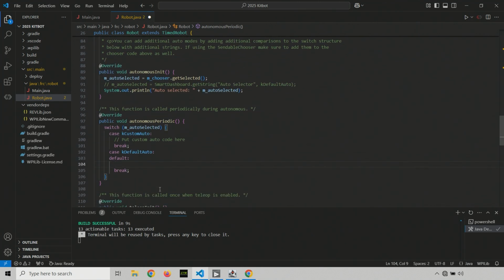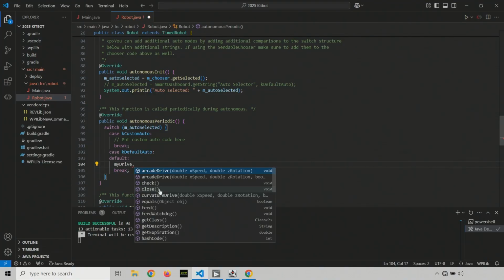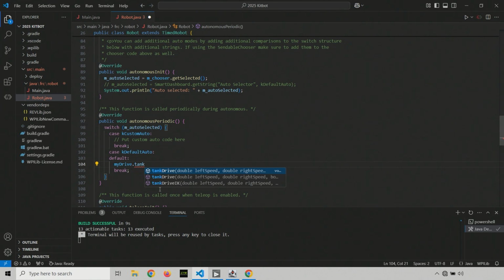All right, so down here, if instead we do myDrive dot, there are two main choices for control here. There is arcade drive. Arcade drive basically is going to ask for a forward and backwards power, and then it's going to ask for a turning power separately. Or we could do tank drive. Tank drive is going to ask for what power you want to send to the left and what power you want to send to the right. I personally, for auto mode, prefer tank drive, and for driver control, for teleop mode, I like arcade drive. So that's the way I'm going to do it, but just know that you can make either of them work.